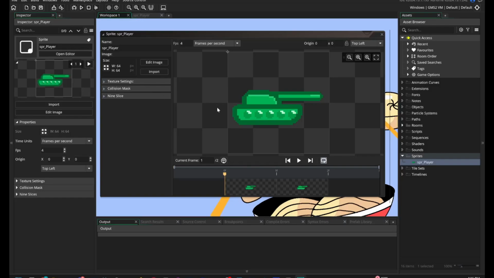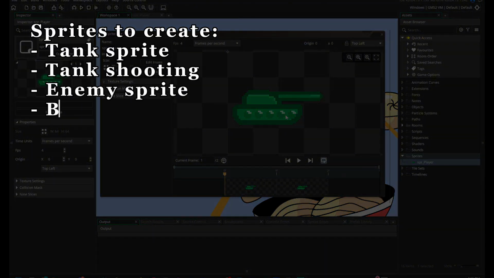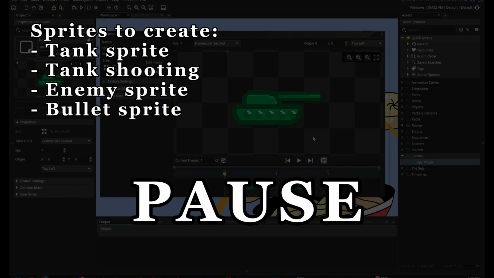Now once we've done this, you pretty much know a good amount of what you need to know about the image editor. With this in mind, the sprites that I want you to create is the tank sprite, the tank shooting sprite, the enemy sprite, and the bullet. And once you have those, you can pause the video and go make these sprites, and if you ever forget how to create sprites, then you can go to this timestamp.